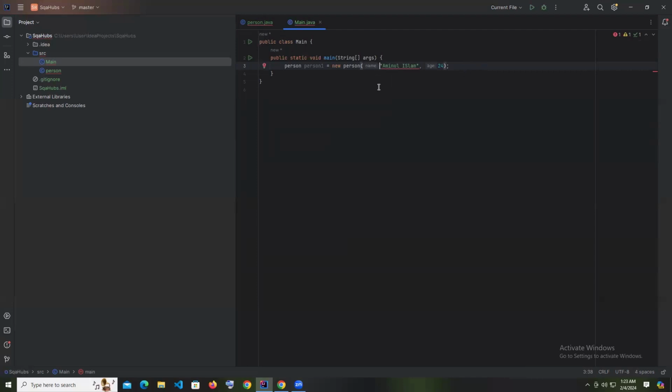Then again, create a new person, person2, with a name, and give the age as 22.